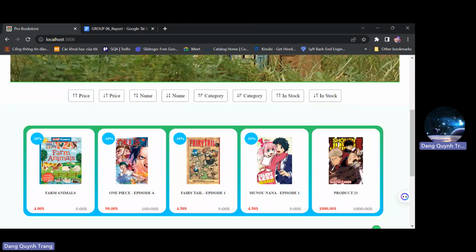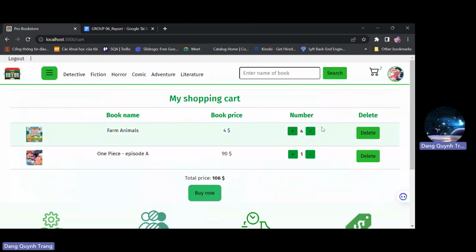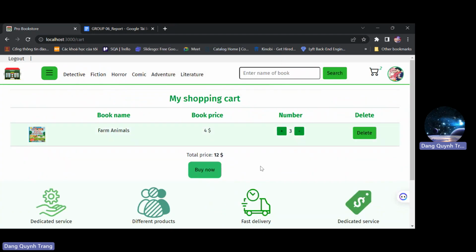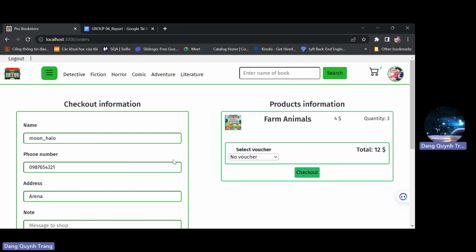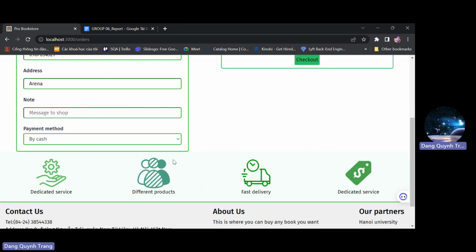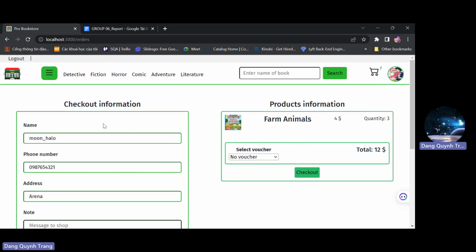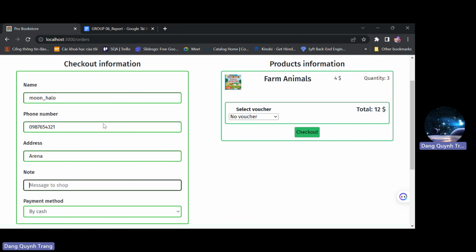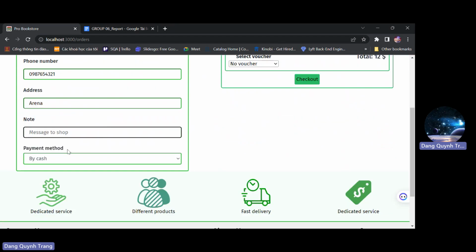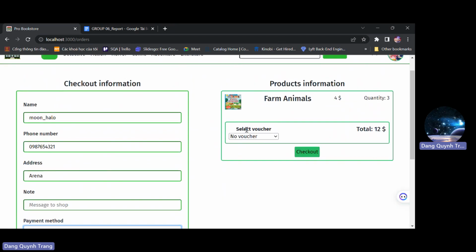Well, let's try to add some more. Okay, delete it. Then we can click on Buy Now in the detail page or directly Buy Now at the bottom of the cart. Then check out. In the checkout stage, we can fill out some information for the delivery address and choose a payment method. We can also choose a voucher that we claimed from some event, then check out.